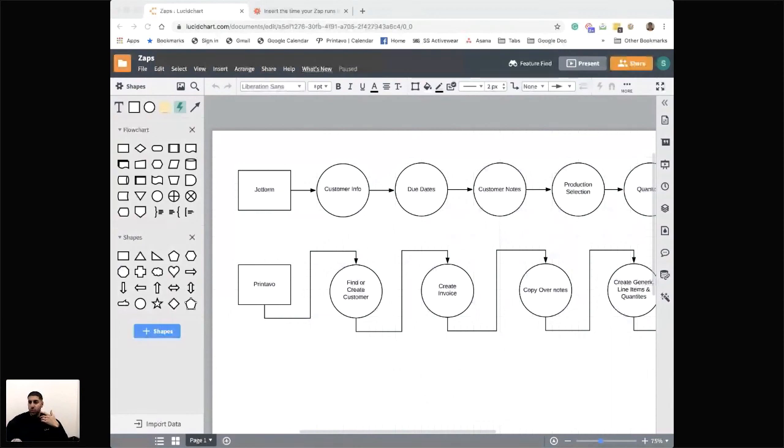And so what we do here in Jotform is we create a basic form. And on the form, we want to capture as much data like we talked about so we can bring that into Printavo. So one of that's going to be customer info. We're going to want to get first name and last name. We're going to want to get the company. We're going to want to get phone numbers, shipping addresses, how they found out about us.